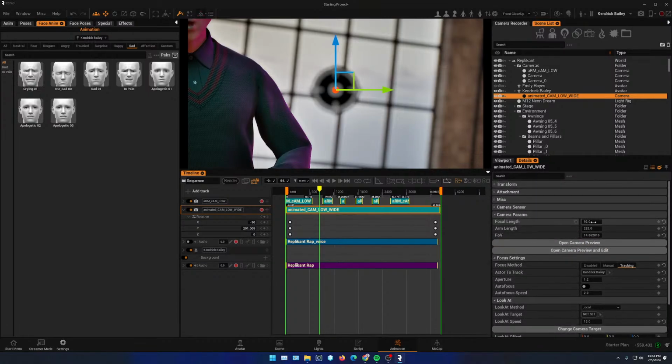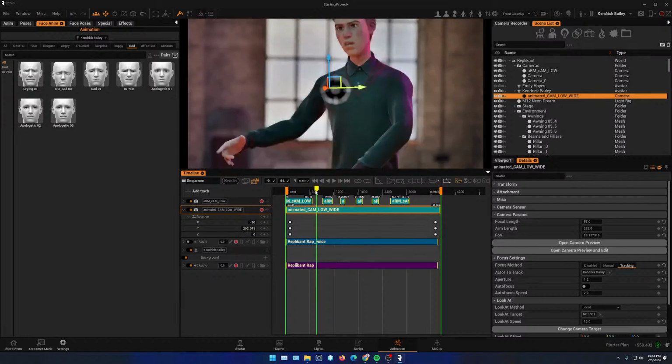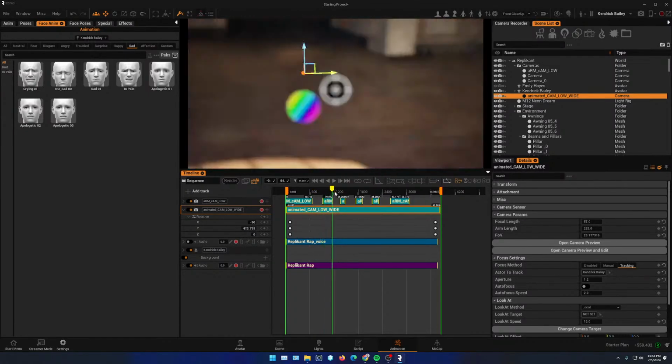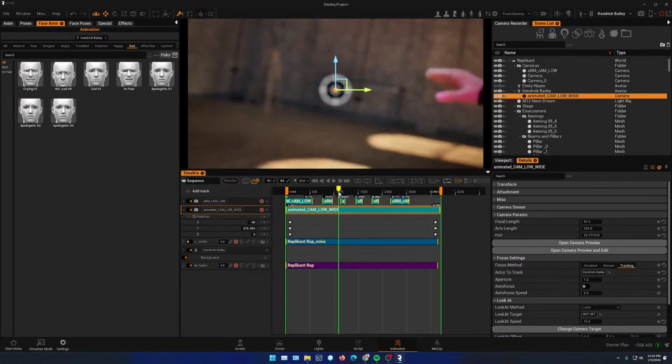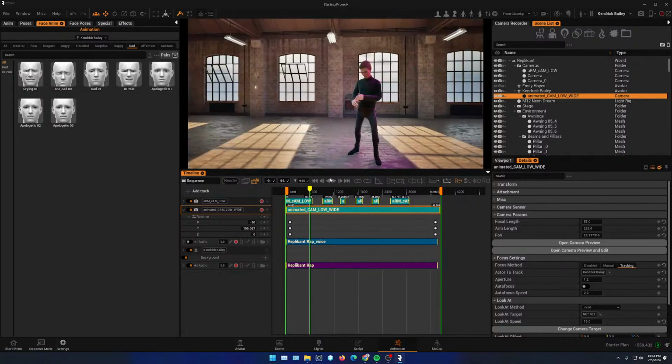So let's see, a bit wider. Maybe this camera is just gonna go for some texture.